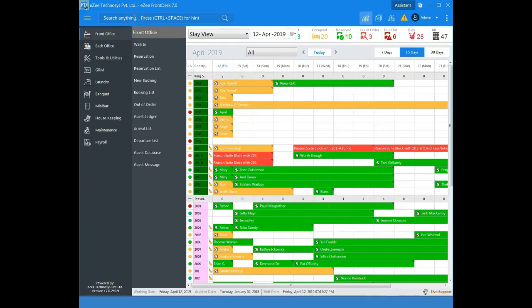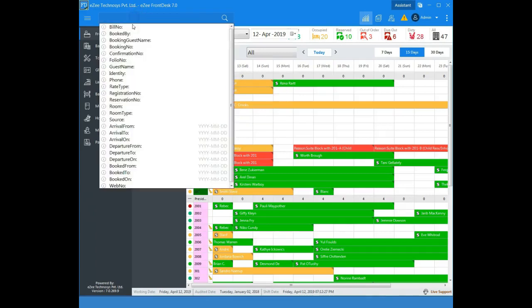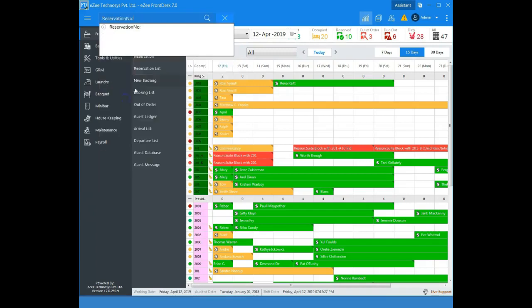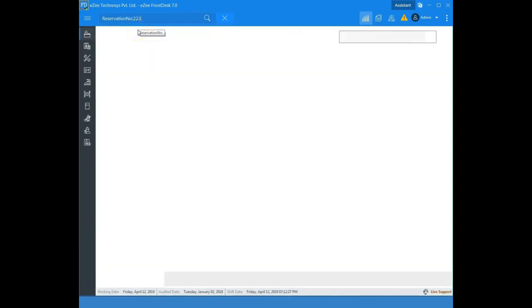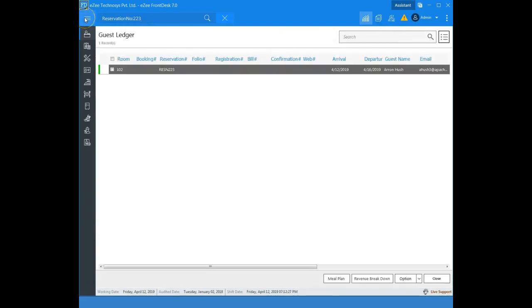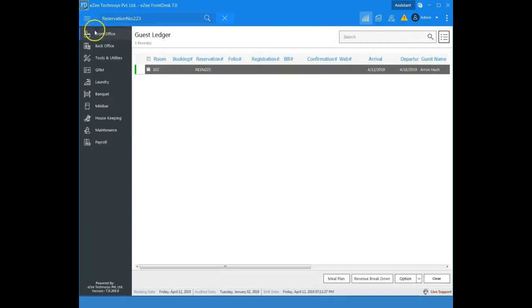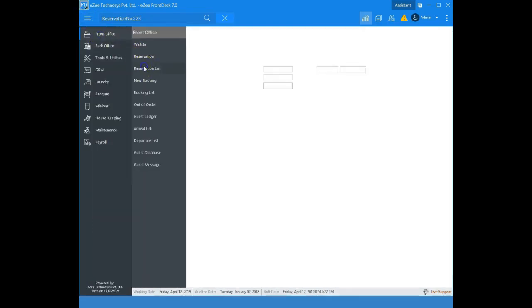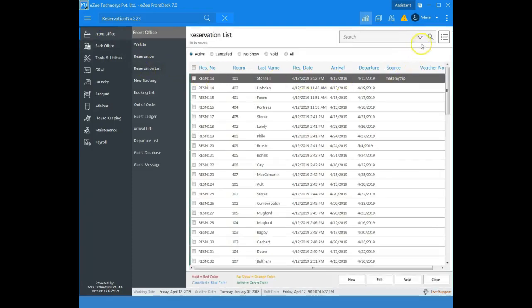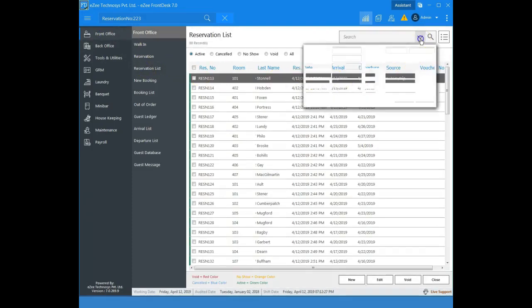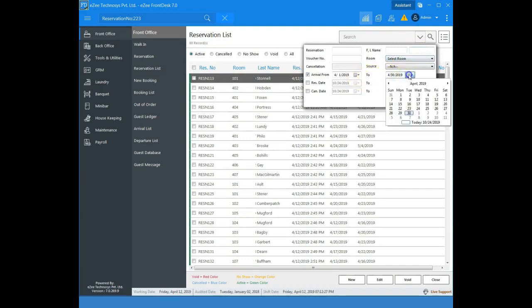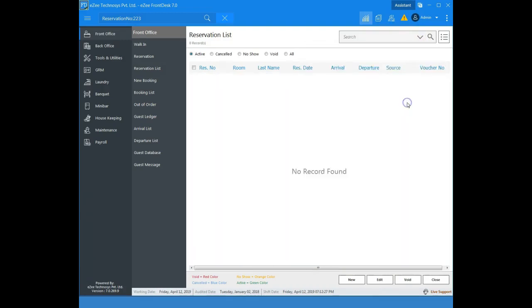To search for a reservation by the guest's name or the reservation number, use the Universal Search button. To view the reservations made in the hotel for a specific date, click on the Navigation button, click on Front Office and select Reservation List. To search for a reservation for a specific date, click on the down arrow on the top right corner and select the arrival date. Click on Search and it will show all the reservations for the selected date.